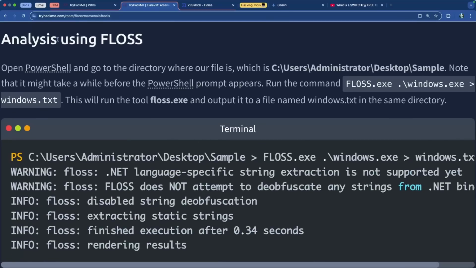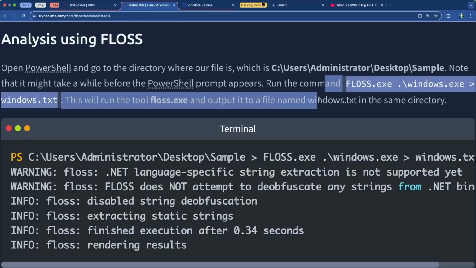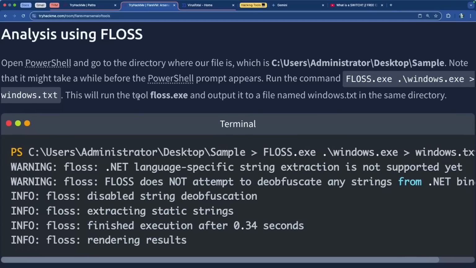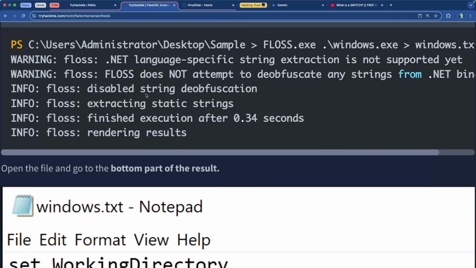So, analysis using FLOSS. We're going to go to the directory where the file is, which is this location. Then the prompt for PowerShell says it's going to take a while to appear, because I think we're using a weak virtual machine here. We're going to run this command on that executable, and then output the results into a windows.txt file. And this is what it's going to look like when you actually run it.